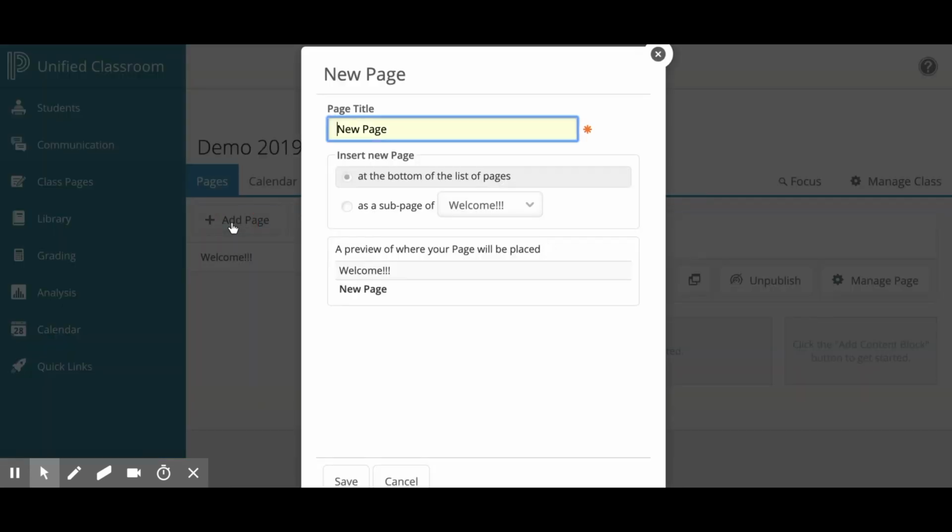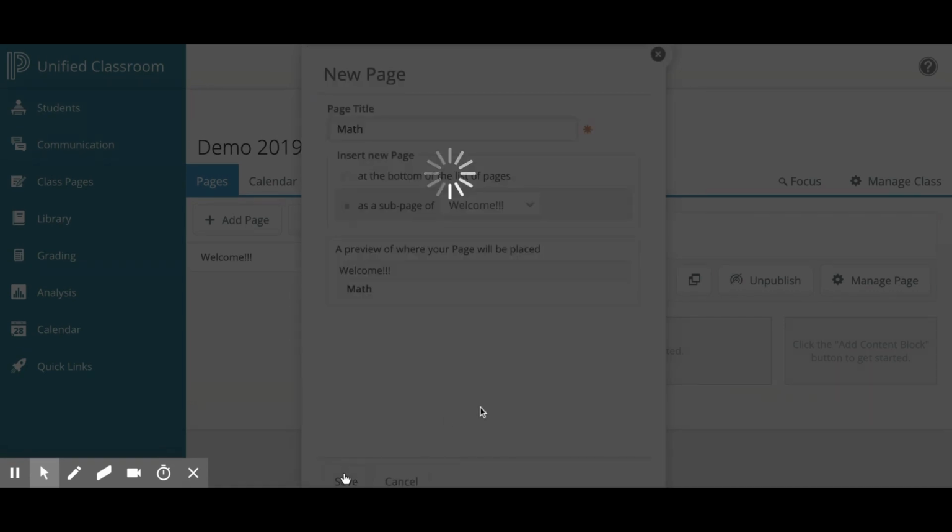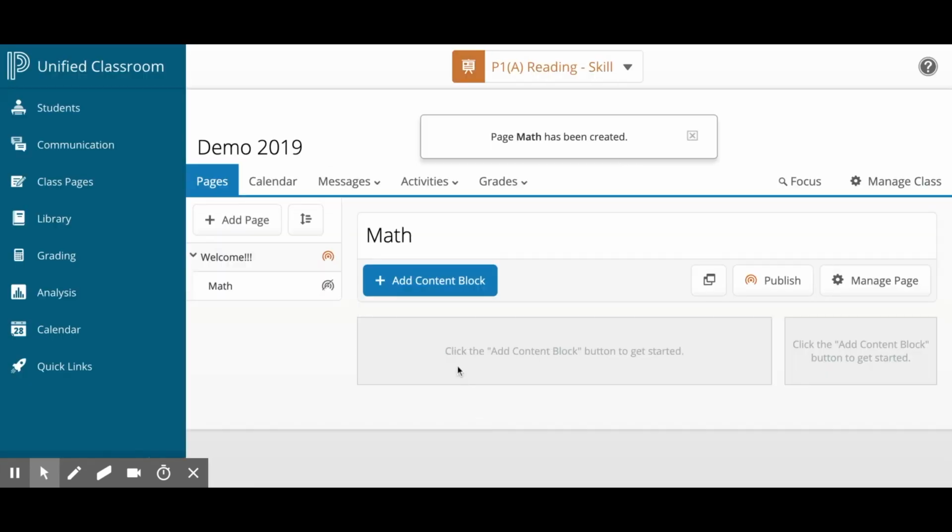To do that, I'm just going to click Add Page, give it a new title. And then you can do it as a sub page of welcome, which I like to do. And I'm going to click Page, Save. And here we go. You will notice that there's a little target that is unpublished. So anything that you add and do while it is unpublished, the students will not be able to view. But when this target is lit up, it's published, so anything that you start and create, parents or students are going to be able to view those things.